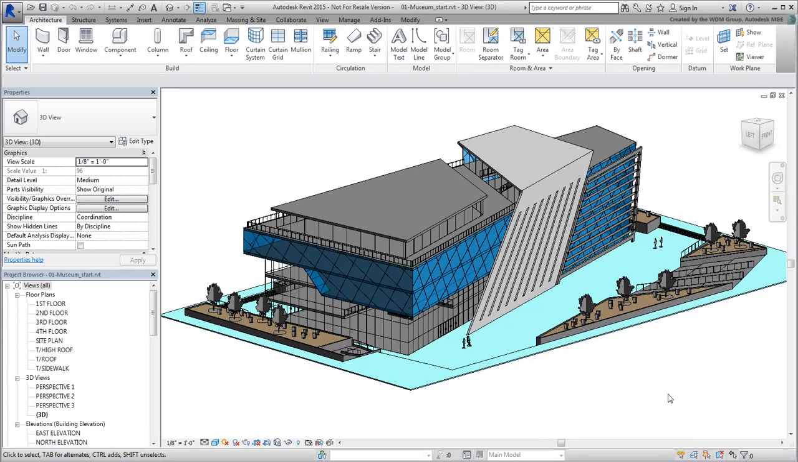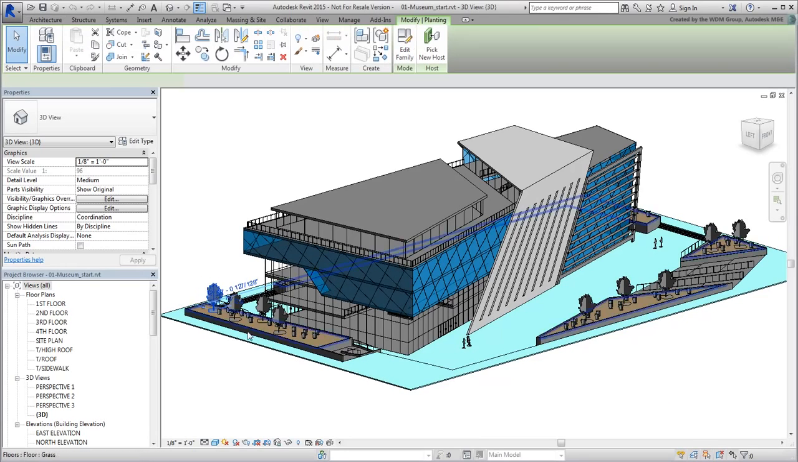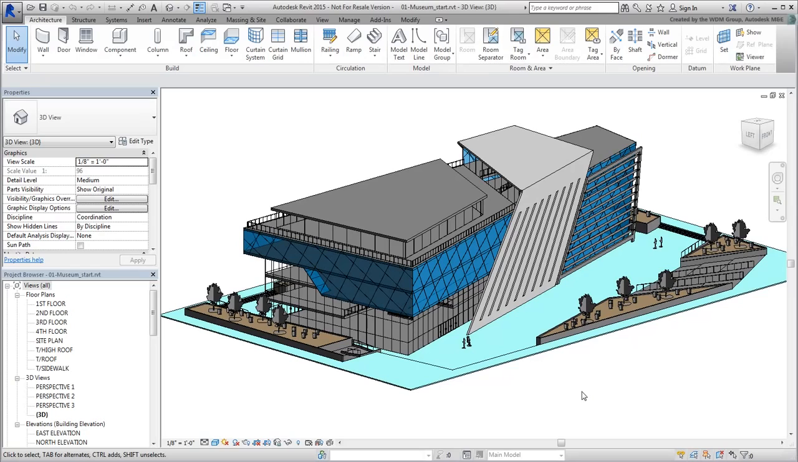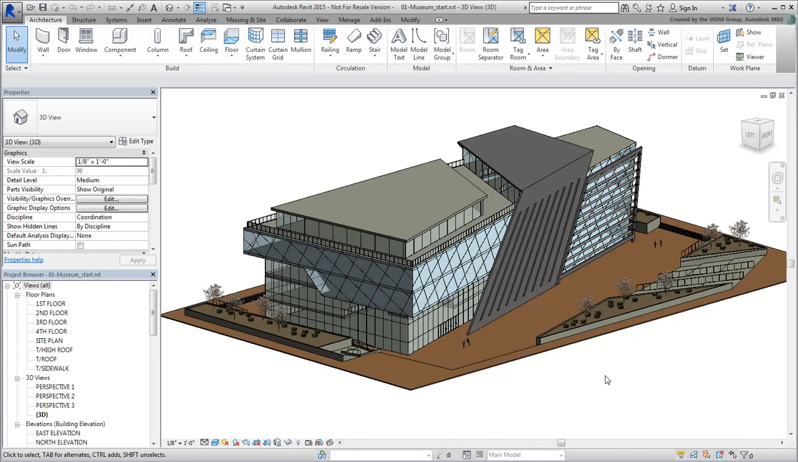This is why a bit of cleanup is often necessary before you start sharing data. For example, take note of all those trees, bushes, and even people in the Revit scene. These are called RPC objects, in essence, images of trees, shrubs, and people mapped onto flat planes. When rendered or viewed in realistic mode, they give the illusion of the real thing.